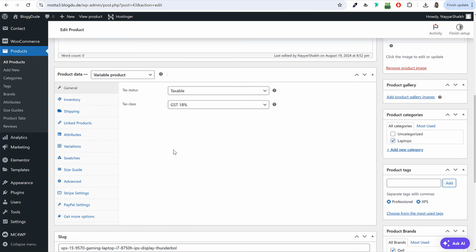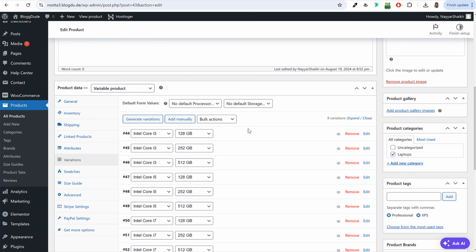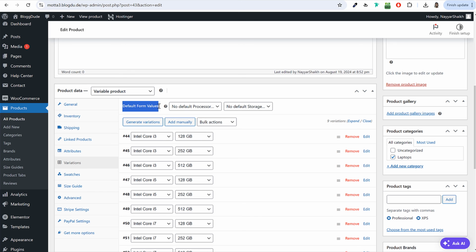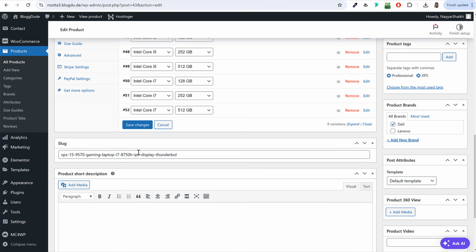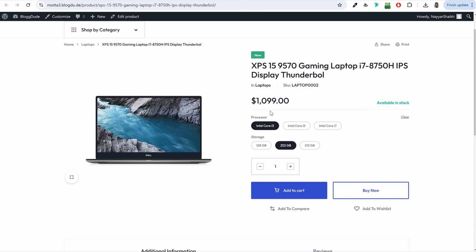So I'll go back over here, click on variations. Maybe I'll select here it is, default form values. i5 250 is the default. So I'll click on save changes and click on update. Now if I refresh this page, i5 250 will automatically be selected whenever somebody opens this product.